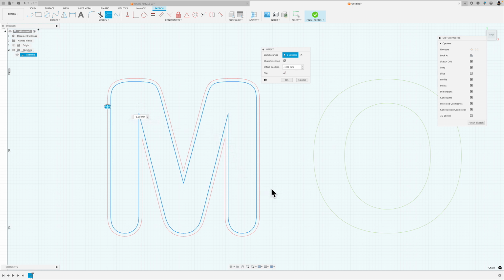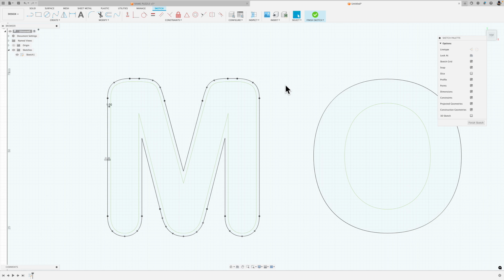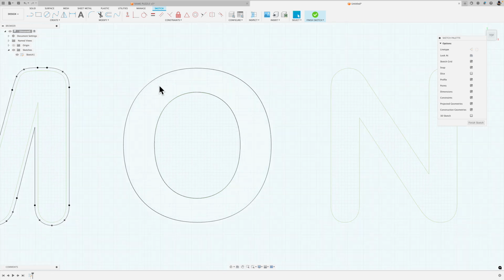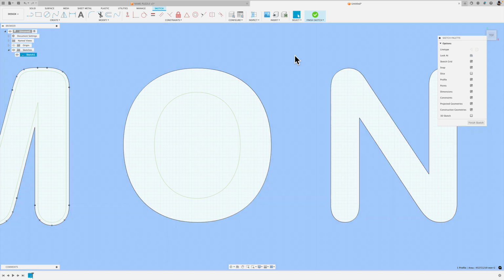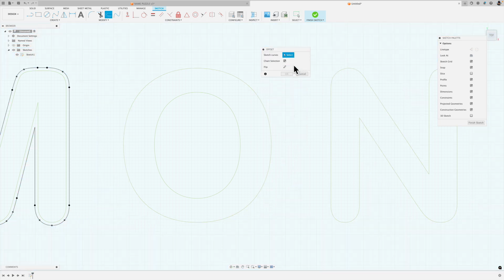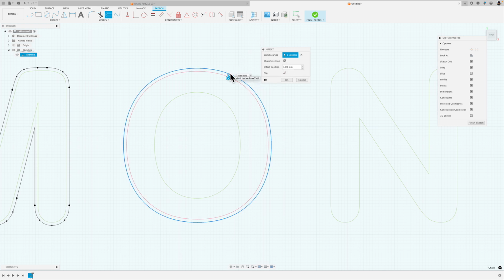Now you need to do this individually, so I'm going to need to do this 8 more times. So press OK, and I'm going to introduce you to a new shortcut here. If you right click your mouse and you drag vertically straight up like this, it remembers the last command that you used, and that was for me offset. So I'm going to do the same thing on the outside of the letter. I'm going to flip it to the outside, keep it at 1, press OK.